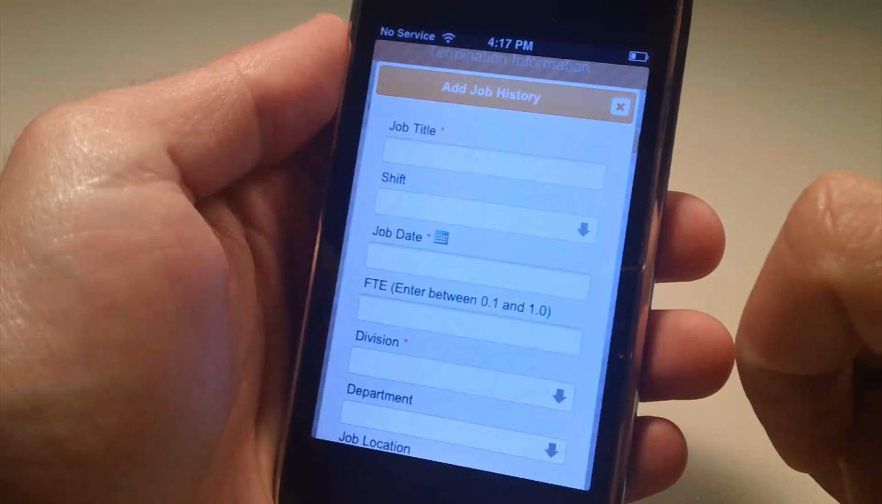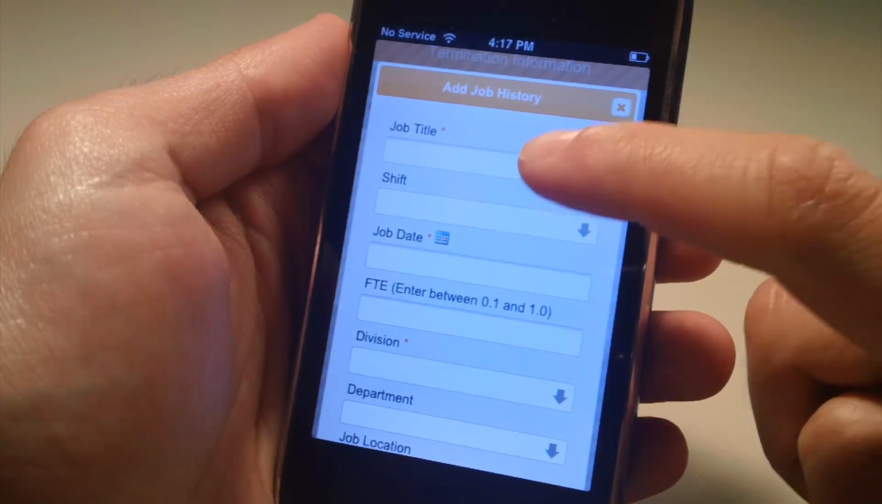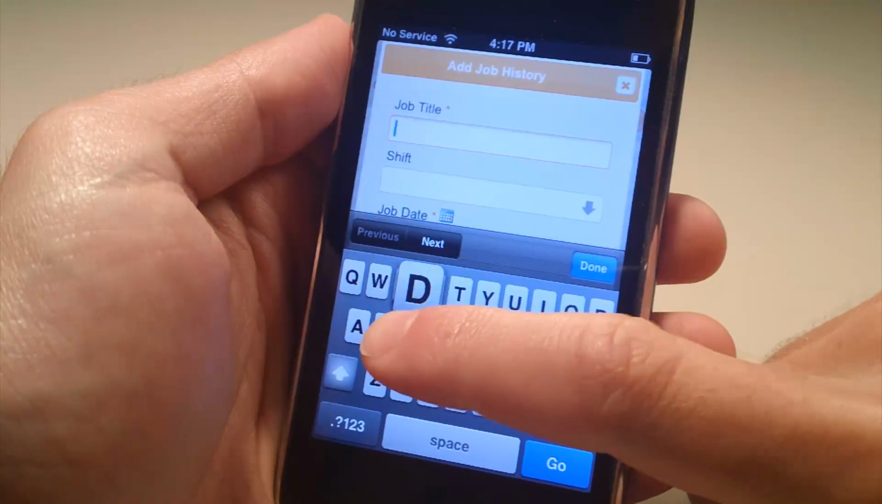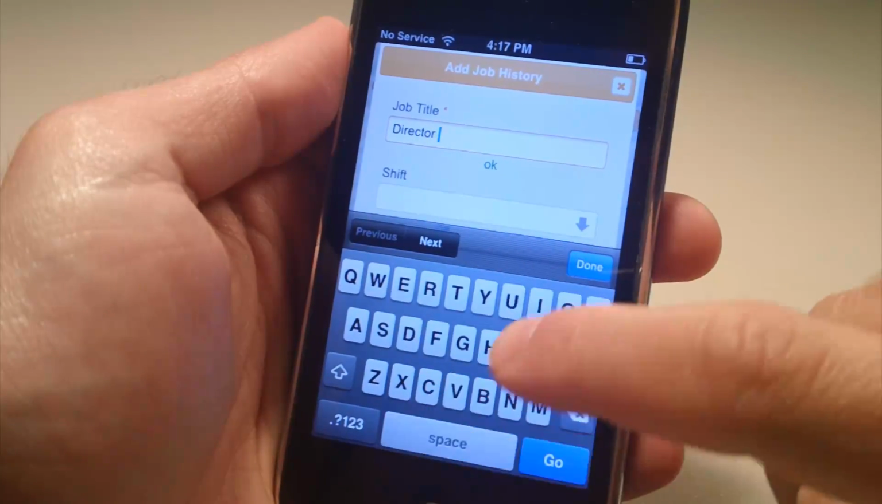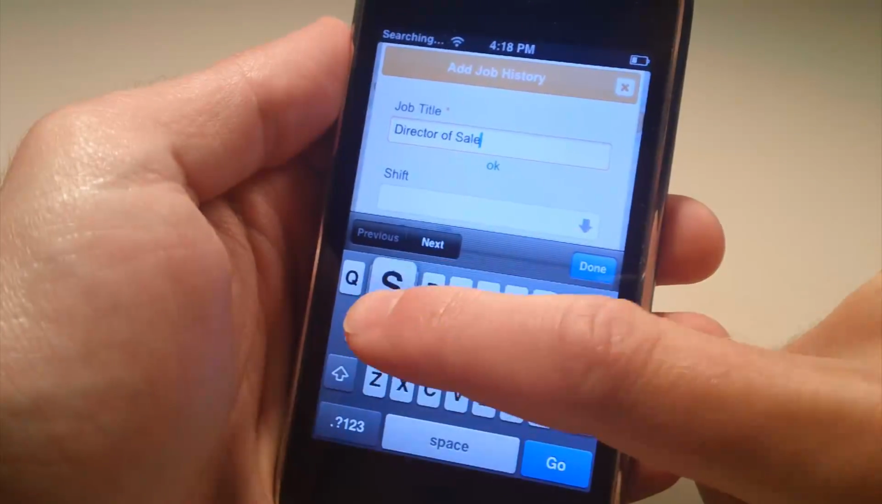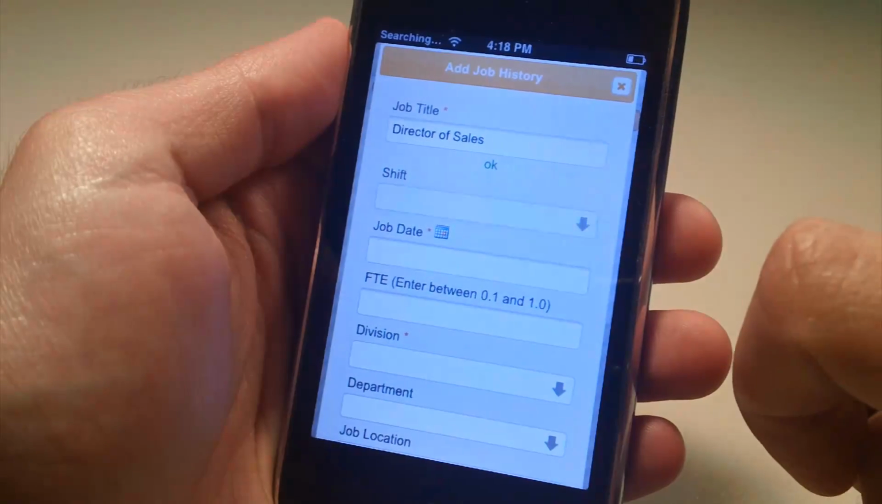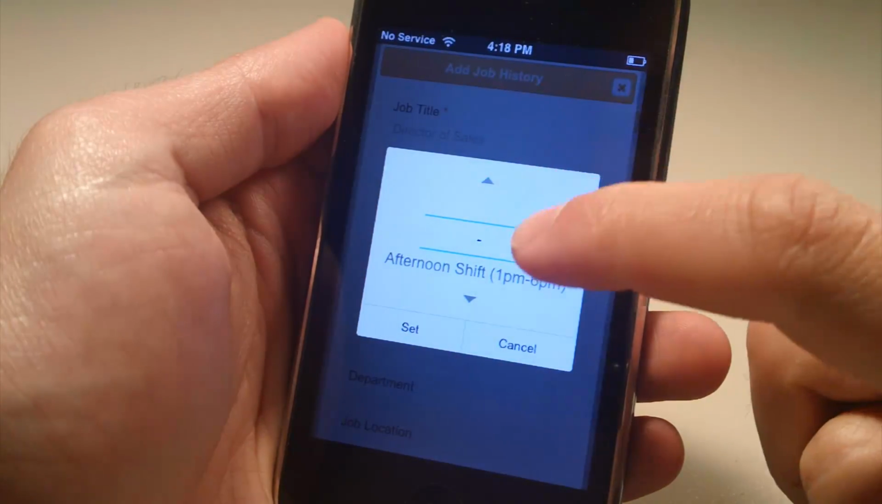Now back to the job data screen. The job title is the formal title for the employee's position within your company. Even if the employee works multiple job positions, enter the name that best describes them all. If the employee is obligated to work a certain shift, you can enter the shift in here.